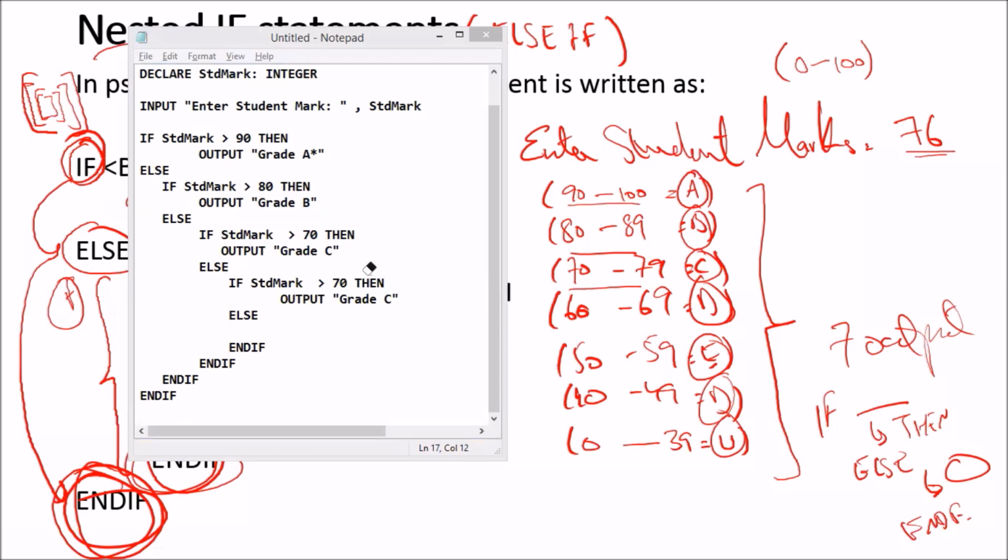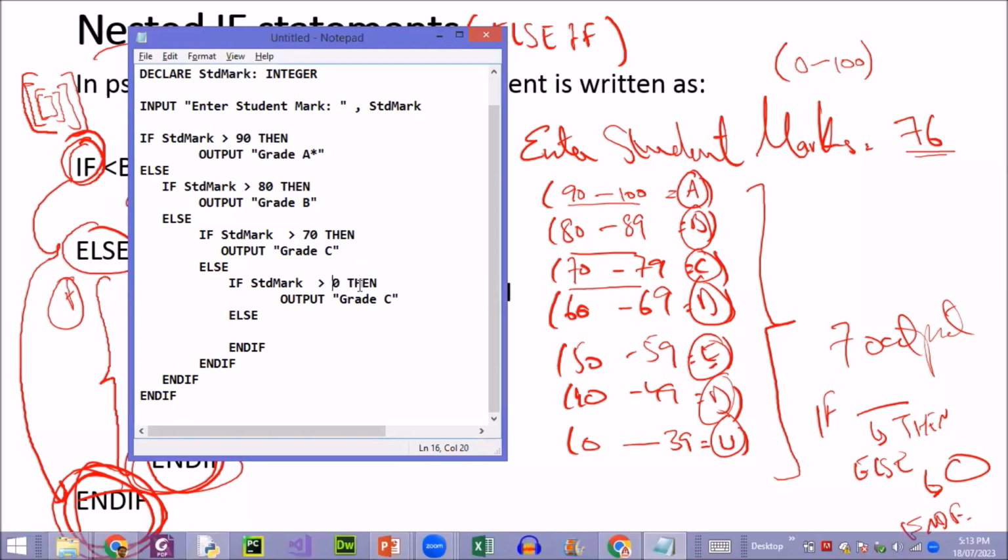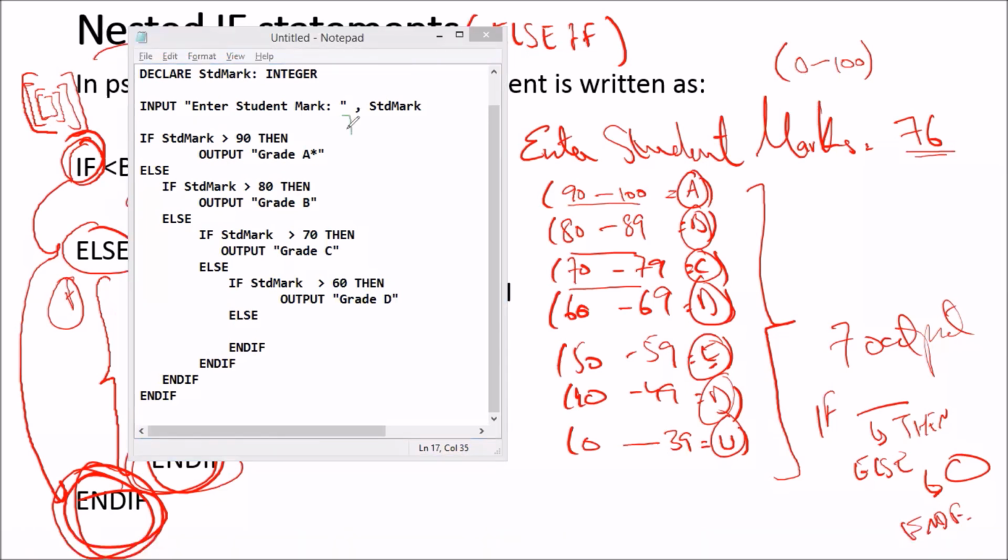This is 60. This is your plus, your D grade. Now check, suppose I have entered marks and these marks are 74. So as soon as it comes to the first if condition, this becomes false because student marks is not greater than 90. It will jump to else, and in the else it comes to the next if.